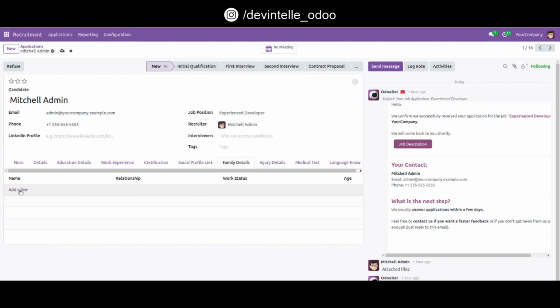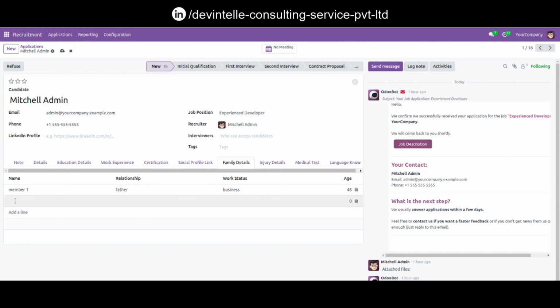Add here family details like a member 1. Relationship is a father. Work status is business and age is 48 and second is a member 2. Relation mother. Work status is job and age is 47.